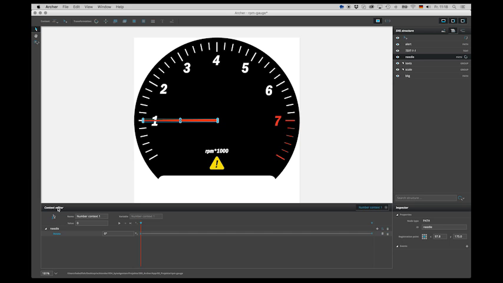Here, several elements with their transformations are grouped together and all of it reacts to the variable value that is assigned to the context. For instance, the needle could get its value from a sensor, and this is referred to the variable name RPM.